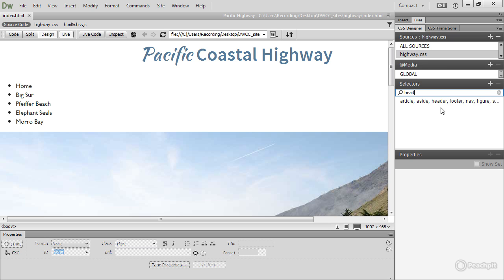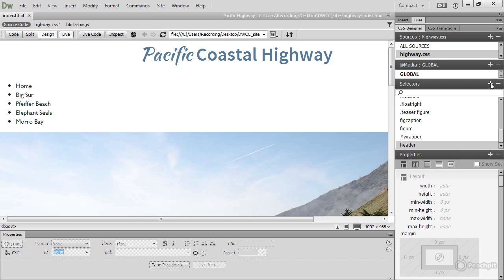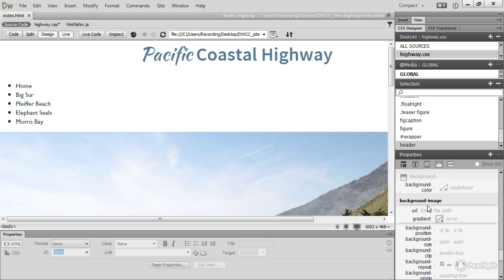The only rule that I've got that contains header is this group rule here, so that's no use to me. I'm going to clear the search field by clicking that little X and add a new selector, and the selector will be header. Background images are in the background section of the properties panes. It's this fourth icon here, background, and there is background image.